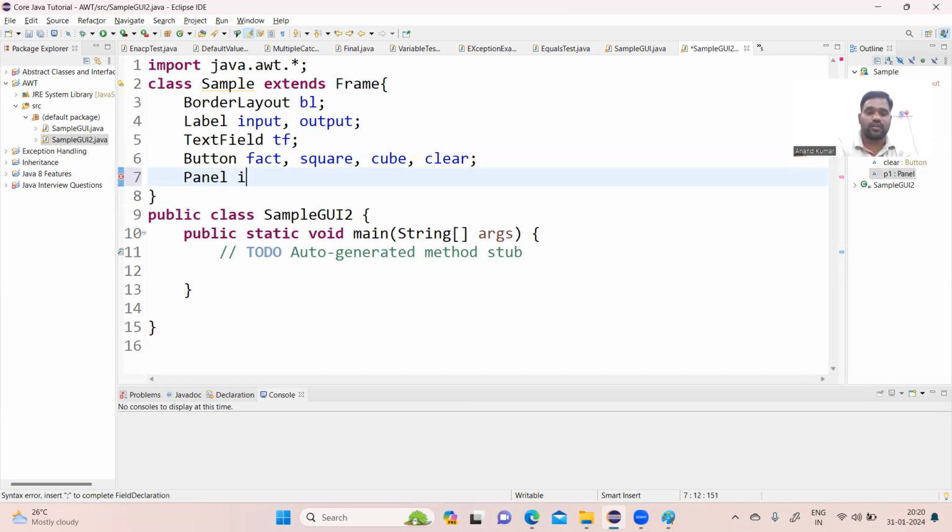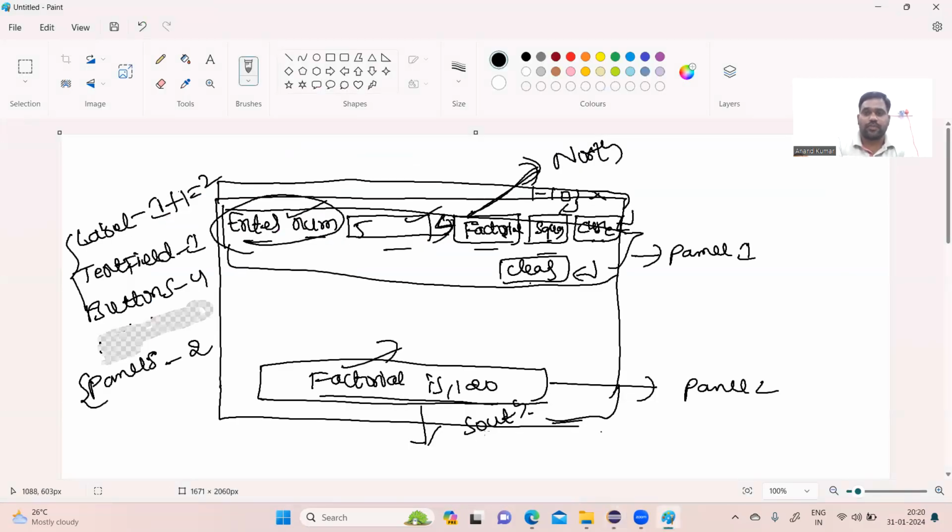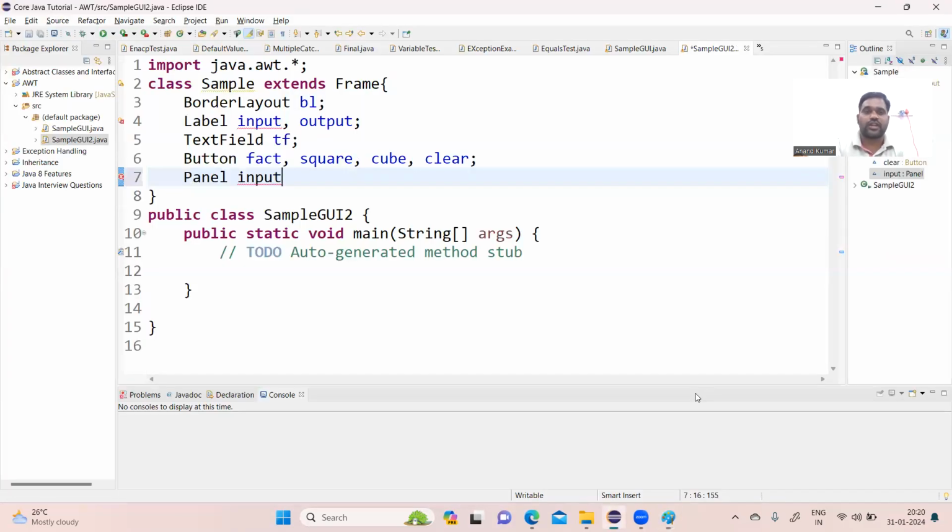Okay, so panel P1. You can give input panel and output panel. See, panel 1 is there, no? So you can treat it as the input panel, and panel 2 you can treat as the output panel. So input panel, comma, output panel.